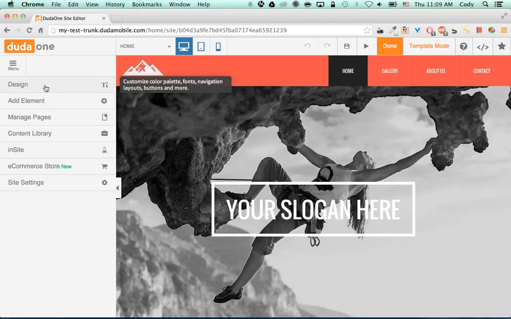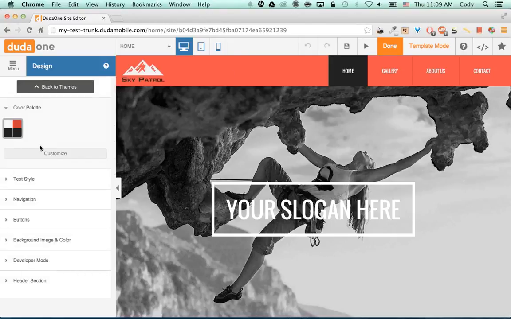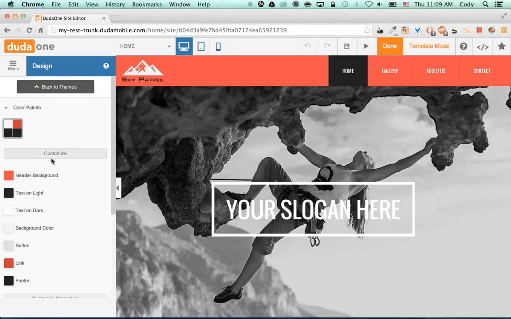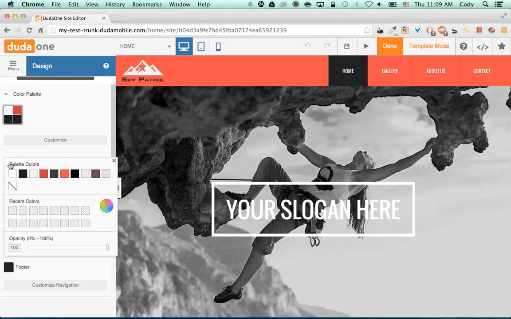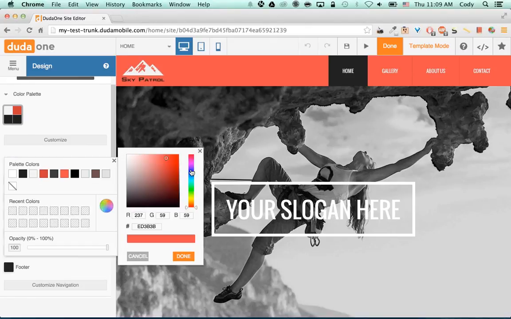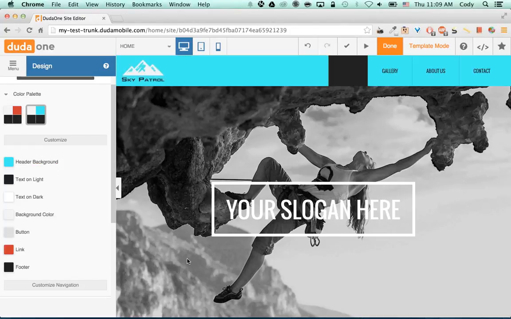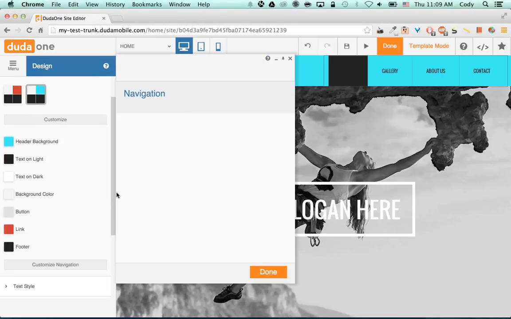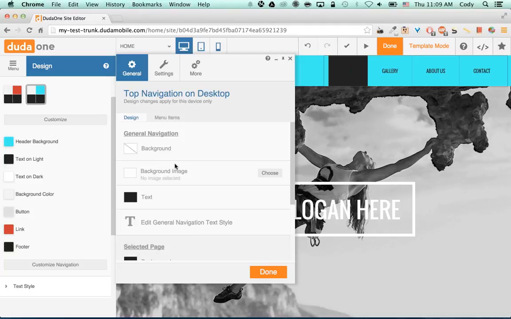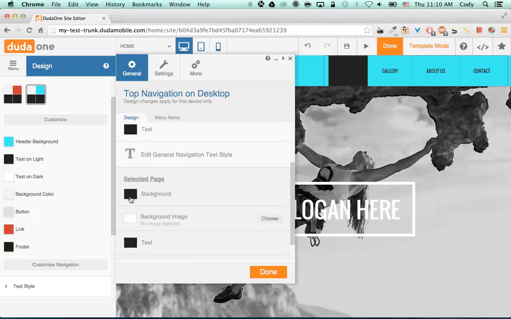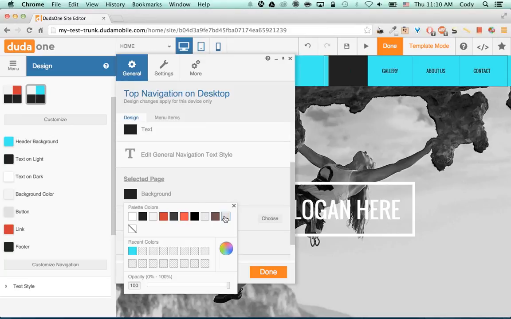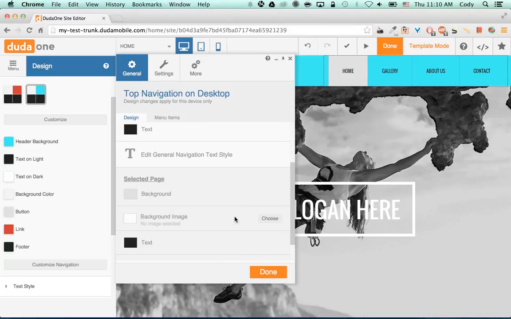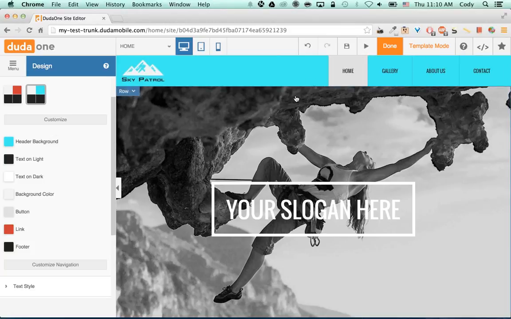One of the first ones I'll make, let me go into design and let's customize the color palette for this site. So instead of the header background being red, let's go ahead and choose a nice blue color. Go ahead and pick that for the header background. So now it's a blue, and let's customize our navigation a little bit. We need to change that selected page background color to something else. Let's just choose a gray for now. That'll work. So now we've changed the color of our template a little bit.